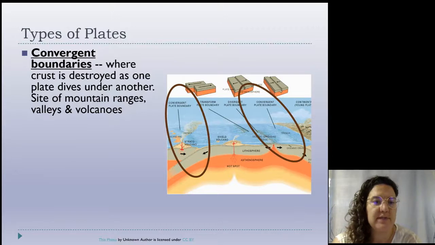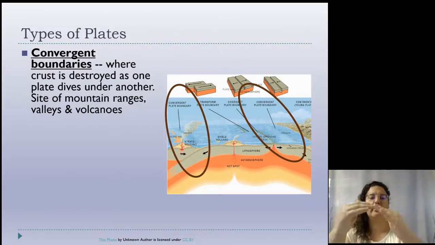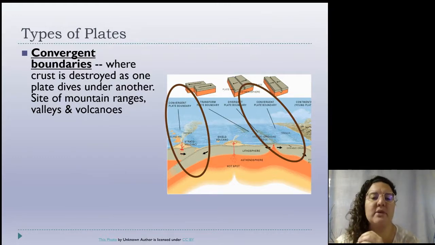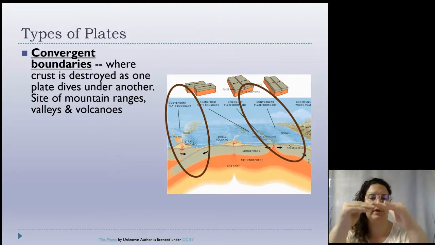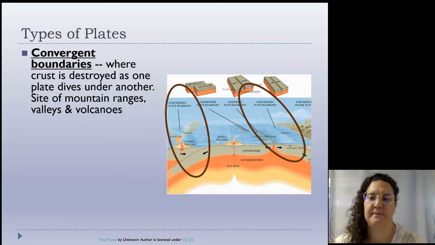Convergent boundaries are where one crust is destroyed as one plate dives under another. And this is often the site of mountain ranges, valleys, and volcanoes. As one crust goes underneath the other, it might push that one up and it might form a mountain. Those two edges might touch and go down and form a valley. And this is also where volcanoes are likely to happen, because that magma, as one crust is going underneath the next, is much closer to the surface.